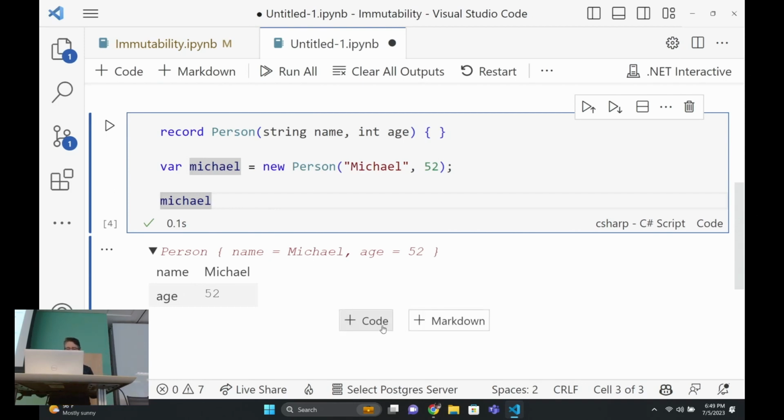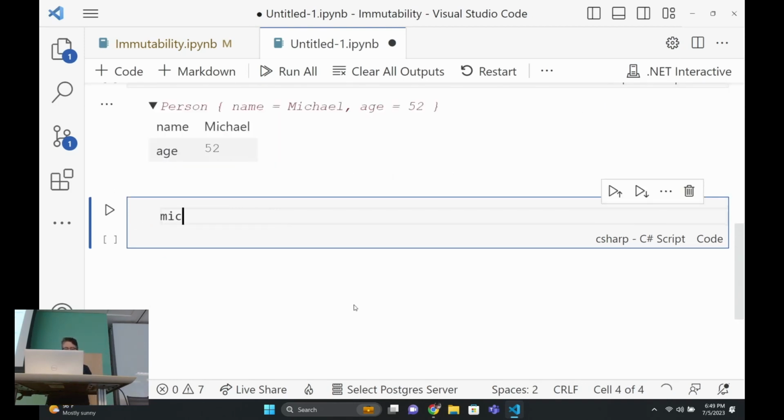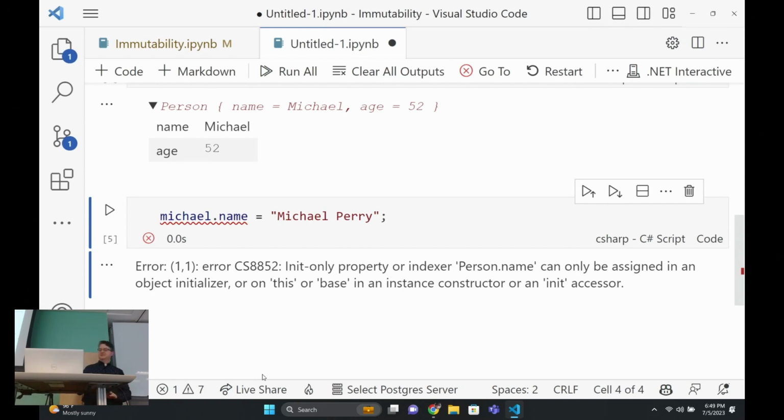But now that I've got that, I cannot do Michael.name is equal to, well, I really want my full name, Michael Henry. It says, nope, cannot do that. This is an init-only property. It means you have to initialize it in the constructor. Records are immutable.